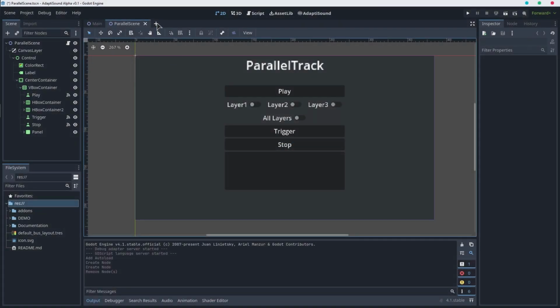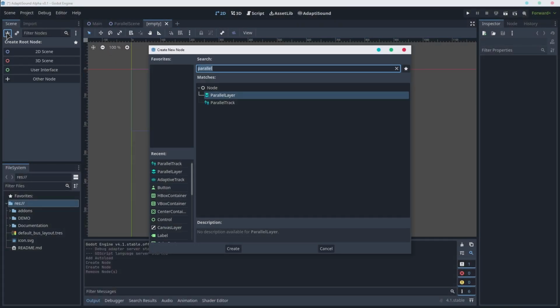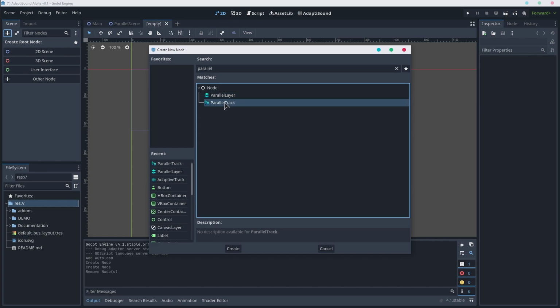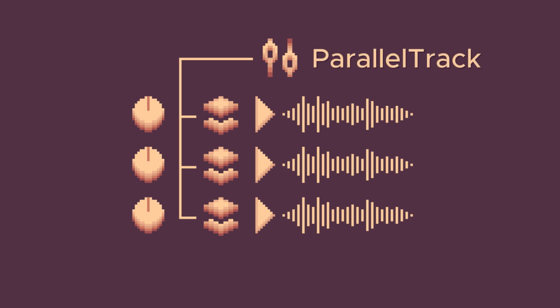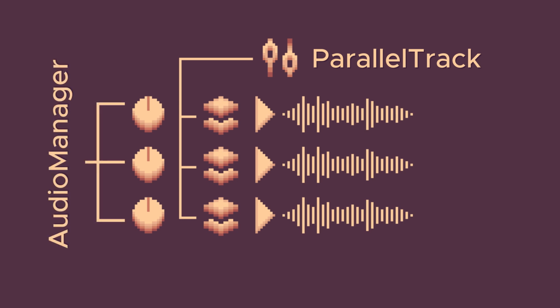Okay, how to create a BGM track? Well, let's start with the adaptive nodes. This is the parallel track node. The main function of this node is to play multiple tracks at the same time, and with the audio manager methods, control the different layers.